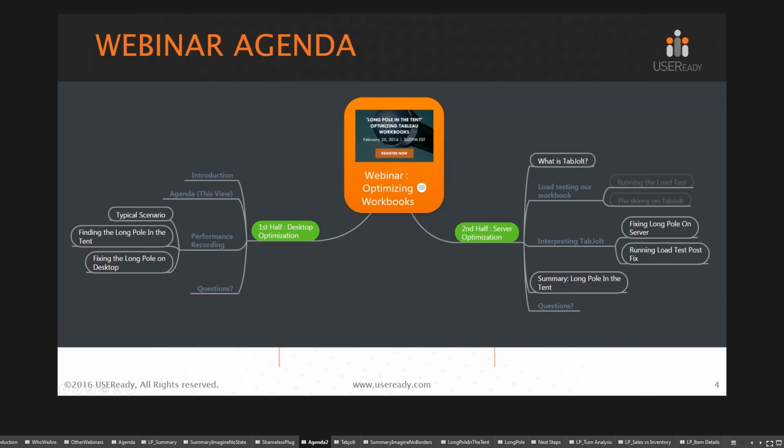Now we're going to switch it over to your server. Let's say you got your dashboard optimized as much as possible on the desktop. Now you're ready to release it to the server. So what do we do on the server? We push the dashboard up and then try what we call server optimization.